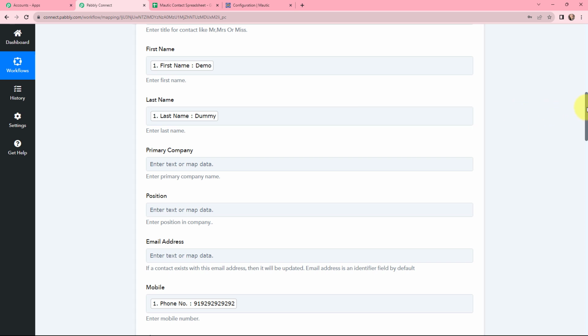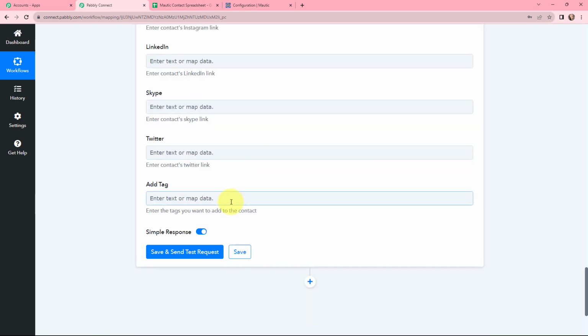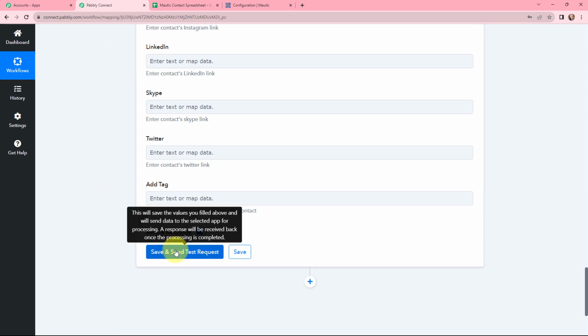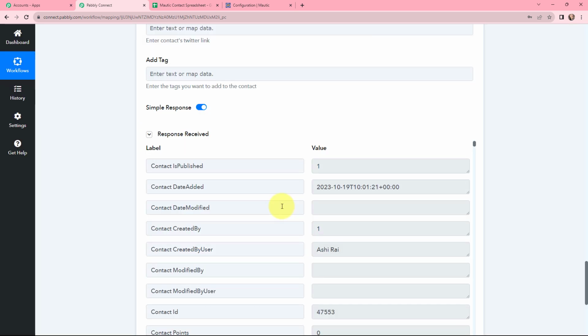So here now I will simply scroll down and directly go to save and send test request. So here I've left these fields blank because as of now these are not required in my use case. But if you want to add these details, you can do that. So here now I will simply click on save and send test request to see the response. Here I've received the response and it is a positive response. Here the contact is published.